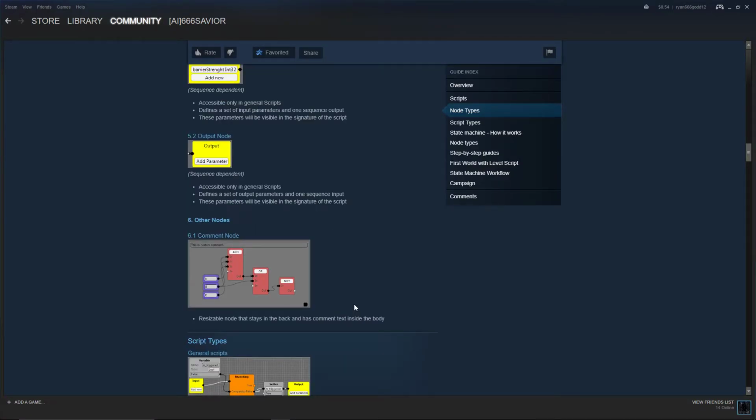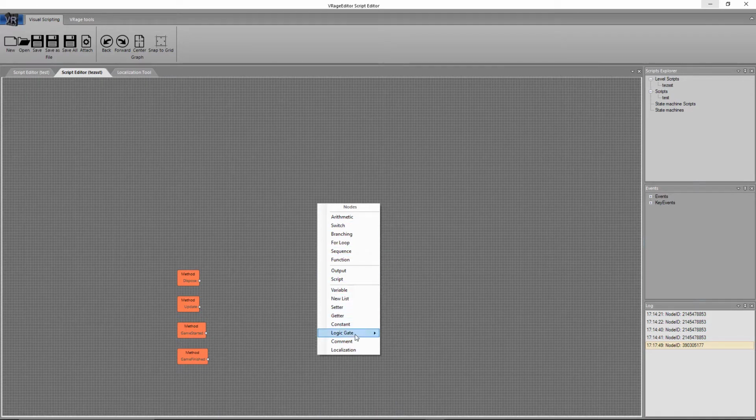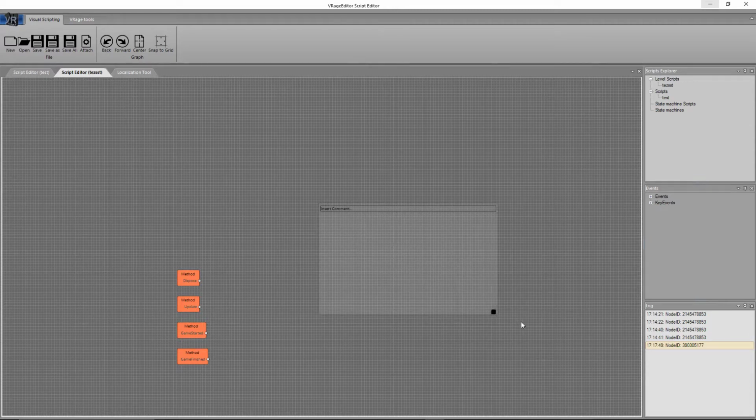And the last node that we're going to take a look at is the comment node. So if we go over here really quickly and do comment, as you can see here, you can resize it. And literally all this does is it's a comment. So you can label sections of your script and say, okay, this is a death check section, or this is a spawn handle section, or whatever you want to call it. And if you notice, it is always behind any nodes that are in its space.